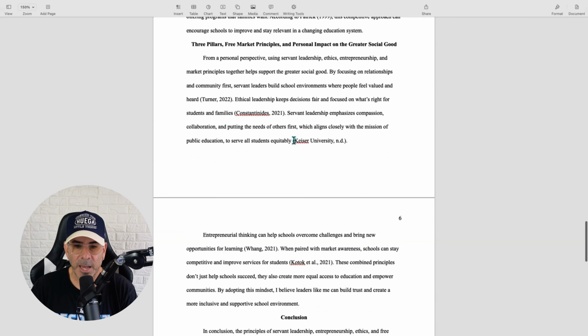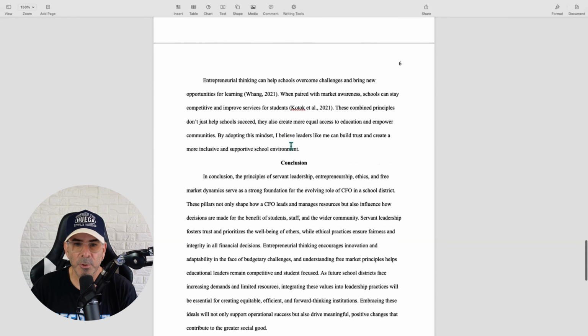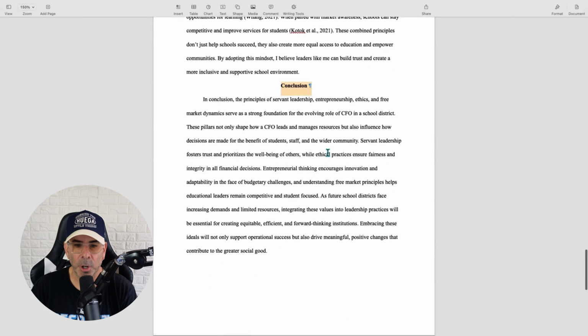And again, as we move forward towards the end, you always want to finish your paper with a conclusion. This is your wrap up. This goes all the way back to academic writing in high school. You want to have an intro, you want to have the body, and then you want to finish strong with a conclusion, putting it all together.